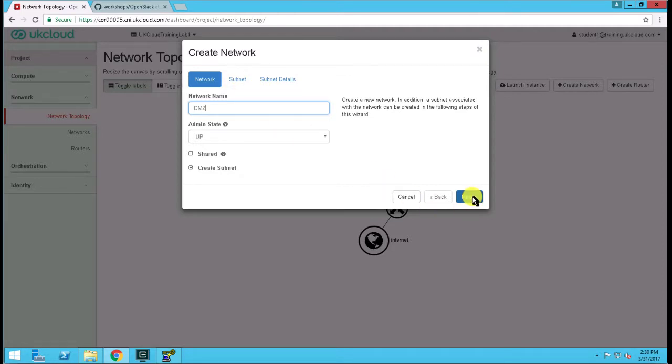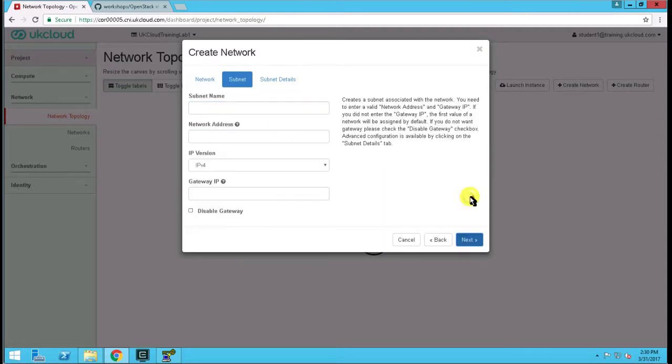We're going to follow the next style wizard buttons, which will take us on to define the subnet within our network. We can define a subnet address using standard CIDR notation. You can use any network range. I'm going to use 10.0.0.0/24. And we're going to define the gateway IP address on that network as 10.0.0.1.